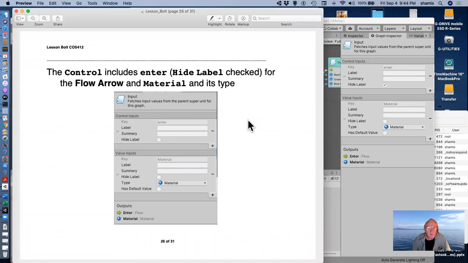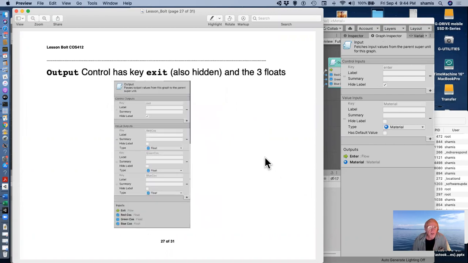The enter and the flow arrow and material with its appropriate type. And notice down here, it now describes what the outputs of my input module are: the continued flow and the material. The output has the key exit. So the control is exit. This makes an arrow for the flow to go out. You can hide that label as well.